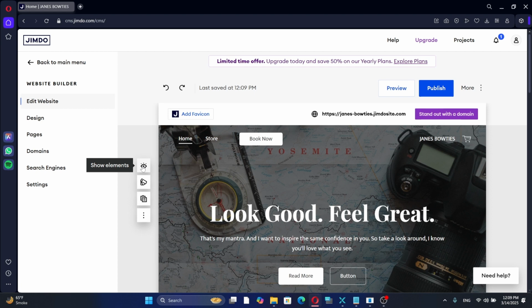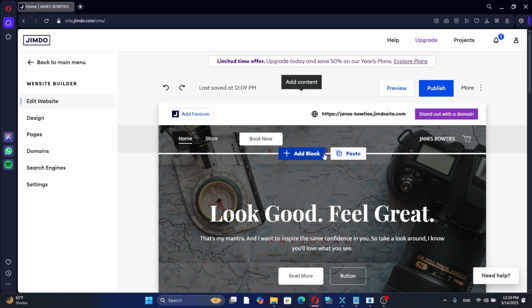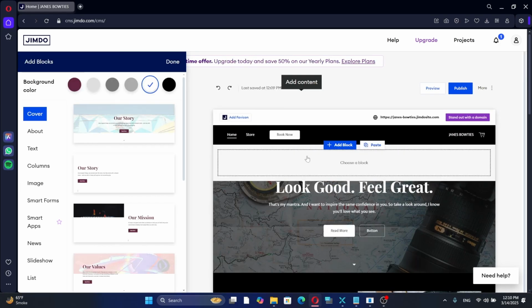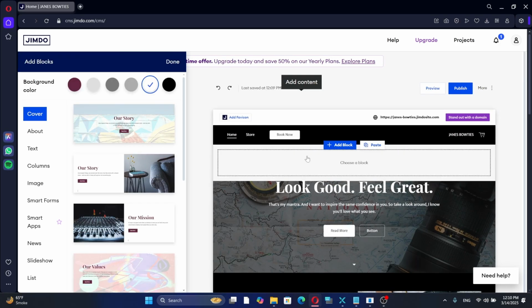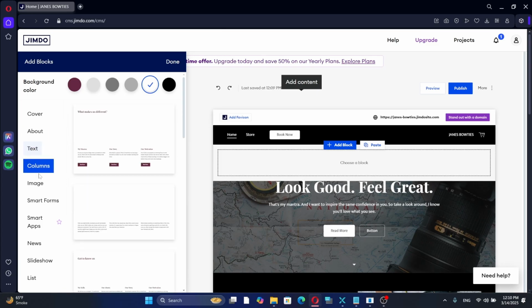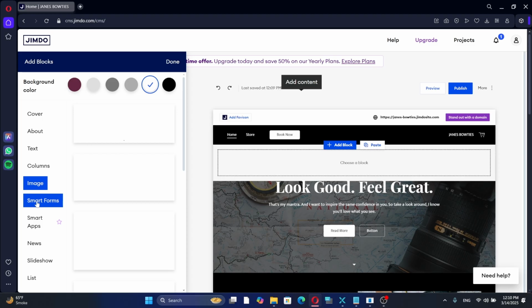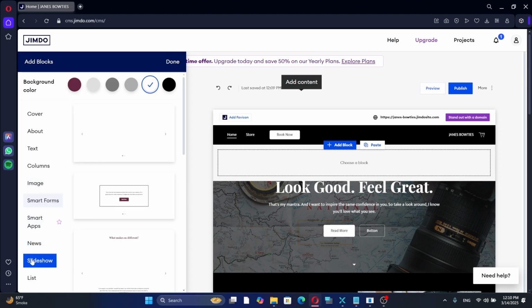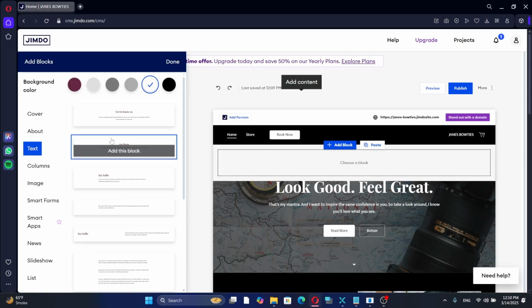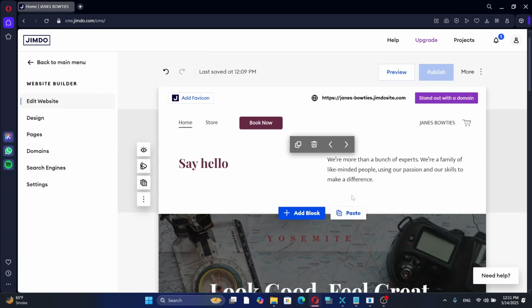Now, let's look at how to add new content to your website. If you want to insert a new section, simply hover your mouse over an existing section, and you'll see an Add Block button appear. Clicking on it will allow you to choose from a variety of pre-designed content blocks, including cover blocks, about sections, news sections, text blocks, image blocks, slideshows, and more. For this example, I'm going to add a text block to the page. To do this, I'll select a simple text block, click on it, and start typing my content directly into the editor.